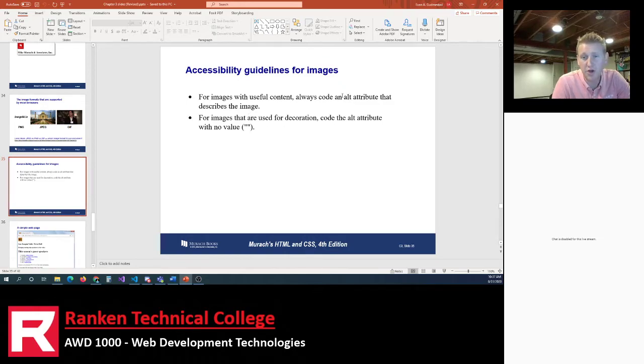You always want to include an alt attribute with descriptive content of the image for accessibility purposes. And if the image is just used to make the web page pretty, then you can code the alt with an empty value. In other words, empty quotes.